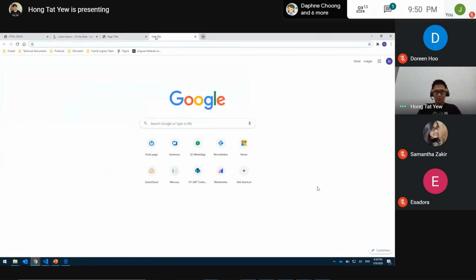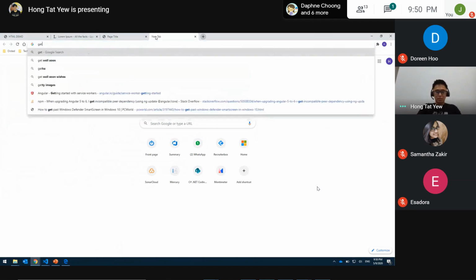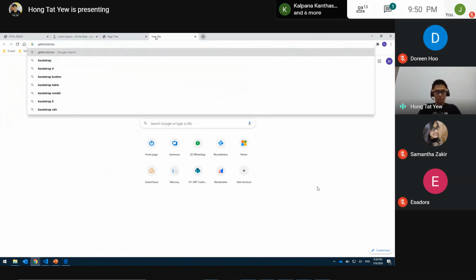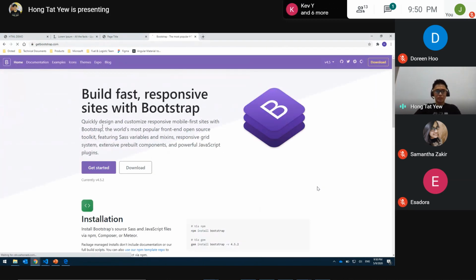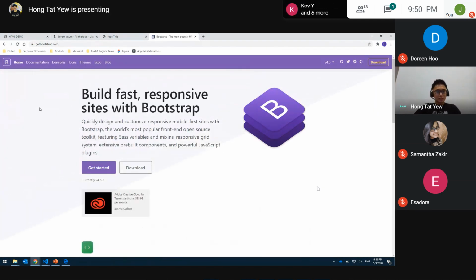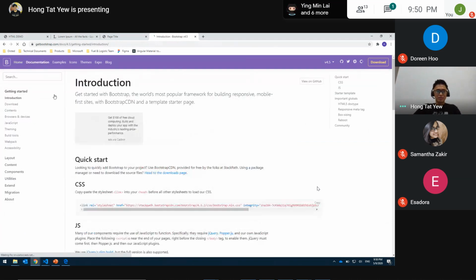The website is getbootstrap.com. No worry, I'll send out the slides and later on you can go and see by yourself. This Bootstrap actually predefines all the CSS classes in a CSS file. By applying the CSS library to your HTML page, you can speed up your front-end development. Let me give you some examples.